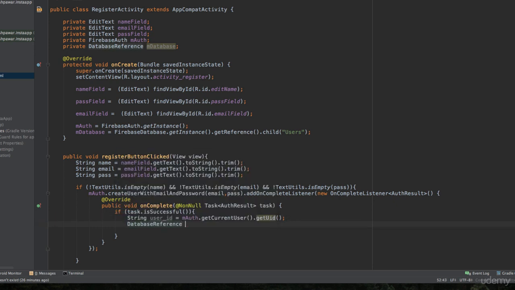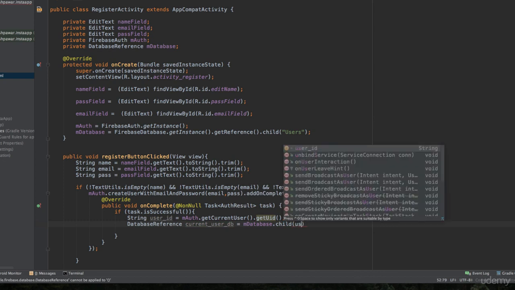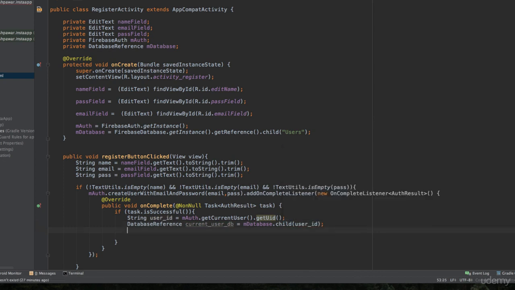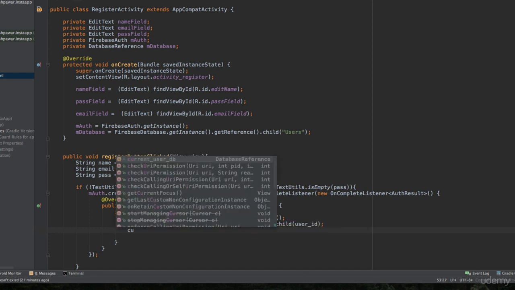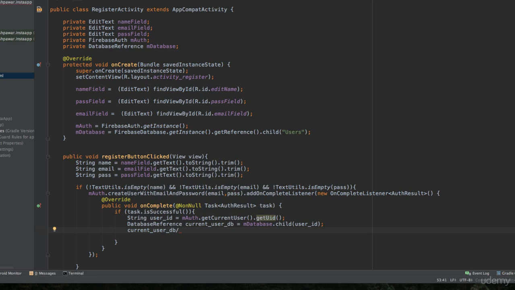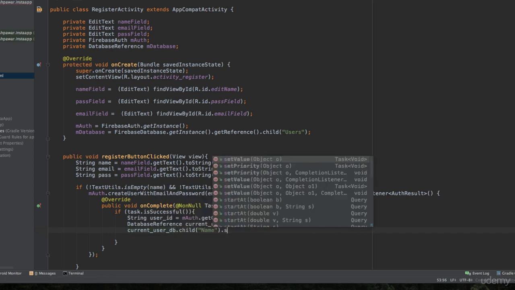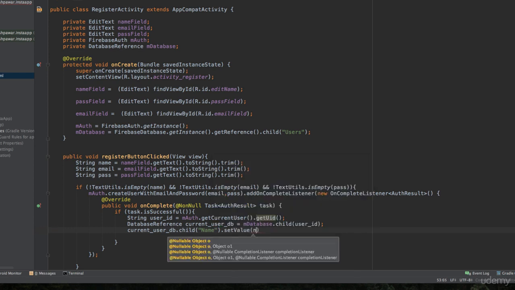So database reference, let's say current user DB equals mDatabase.child, and we set the child equal to the user ID which we just got. So this is going to be user ID. And the final thing which we do is that we set the name and the image for the user. So we will type in currentUserDB.child, and this is going to be name.setValue. We are going to set the value to name.